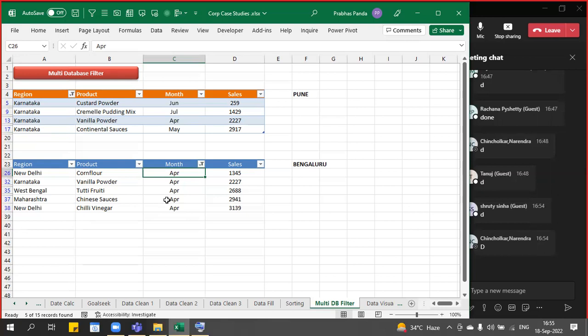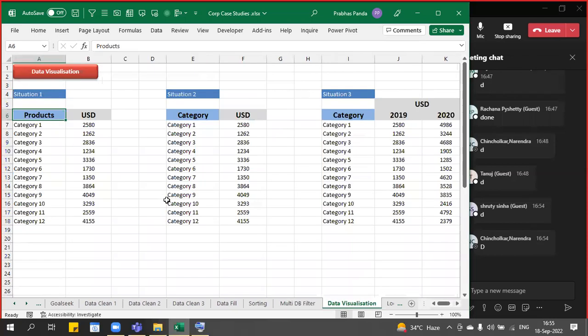So multi-DB filter, people, we are clear with that. Now we'll proceed to our next topic, called data visualization. How to visualize our data, why it is so essential, and what kind of role this is going to play. Three major questions we need to first understand.